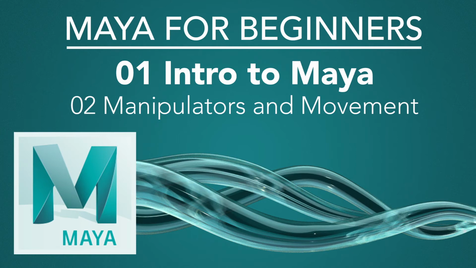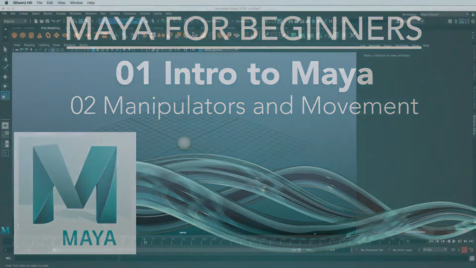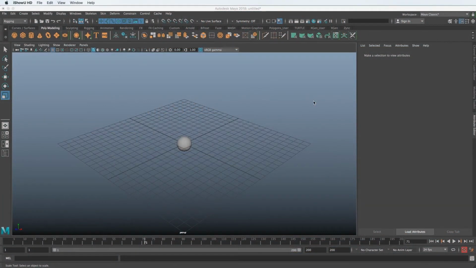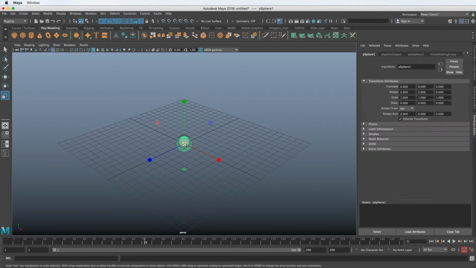Welcome back, and let's quickly cover how to move things around in Maya. There's a couple things to understand, especially in 3D, that's important, and so let's jump right in and cover that. From the previous lesson, I still have the sphere here.